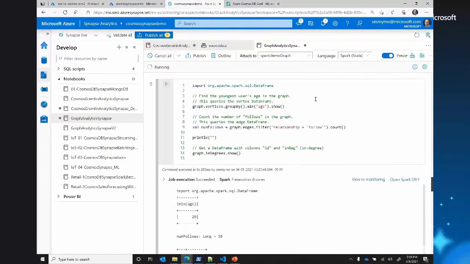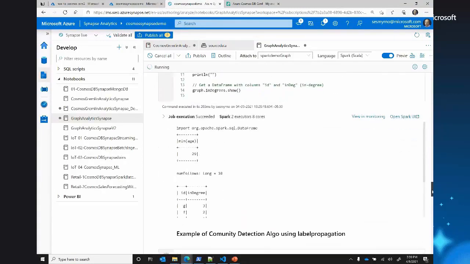We can do some simple aggregations, like for example, find the youngest user in the graph. We can do vertices group by min age and show the values. We can count the number of followers in a graph, for example, to query the edges, right? So we can break down graphs, vertices, or edges depending on what operations we're doing with simple SQL-like filters or Spark SQL-like filters. The other interesting thing is that we can use in degrees to do the display of in degrees, and then we can do additional filters and group by operations on top of it.